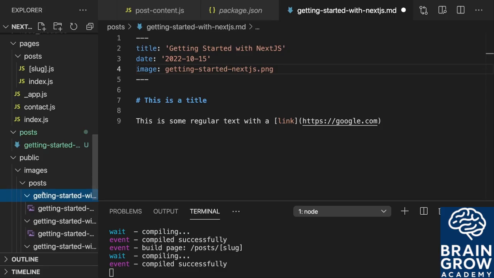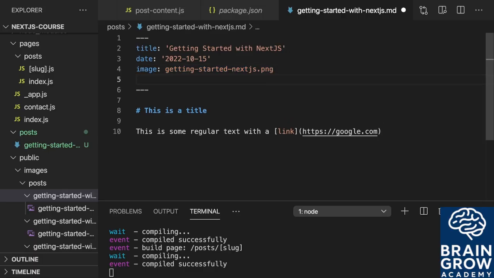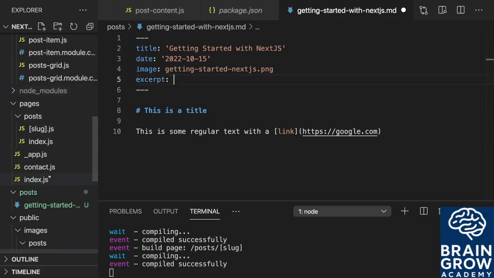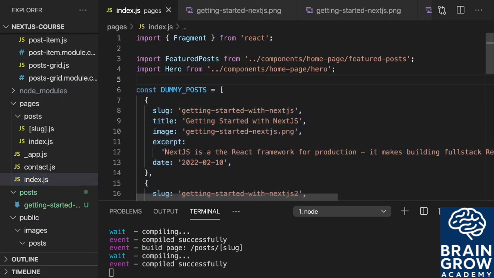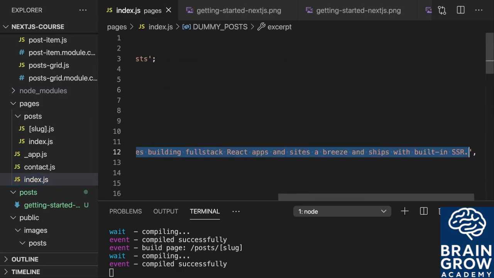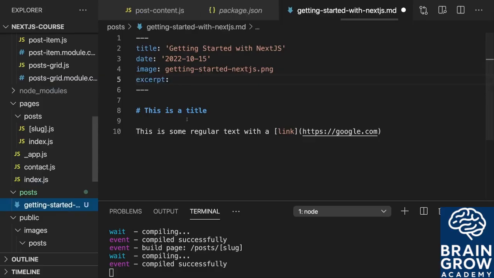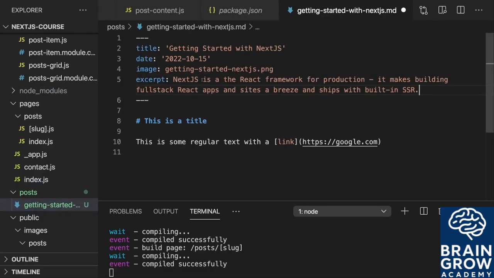Because we'll then later connect all that data such that we fetch the image we specify here from an equally named folder in the public images posts folder. So you should make sure that this is equal. Then here we can also add an excerpt, and I'll just quickly grab my dummy excerpt here, which I wrote down before from the index.js file, and add that as an excerpt here.